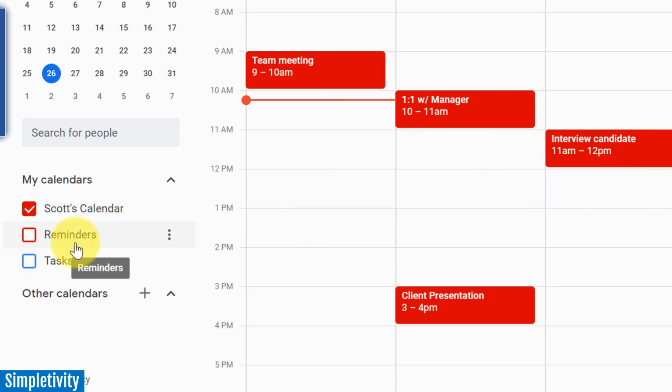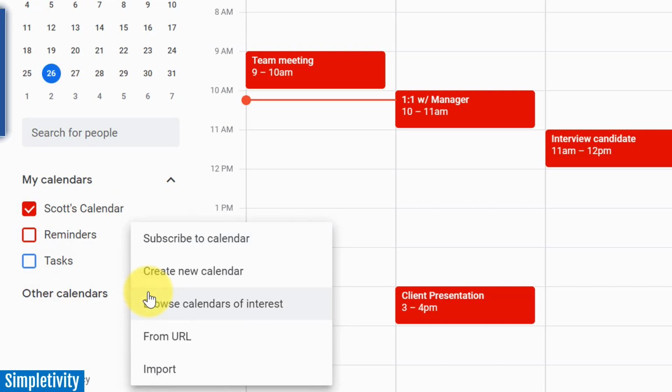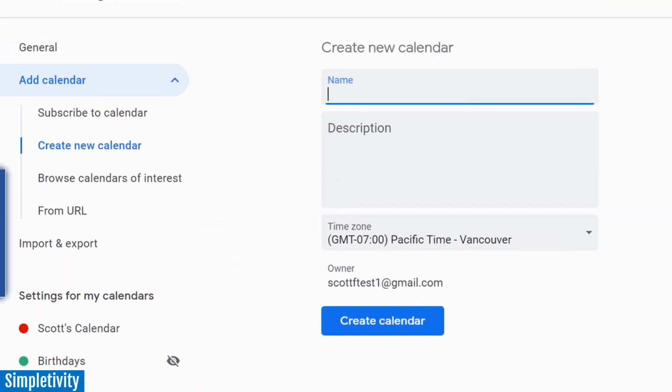And the next two below I've unchecked. These are reminders and tasks which are built right into Google Calendar, but I'm not going to make use of them as a part of today's example. What I want to do is I want to create a few additional calendars. So I'm going to go down to Other Calendars, and I'm going to hit the plus button, and I'm going to say Create New Calendar.